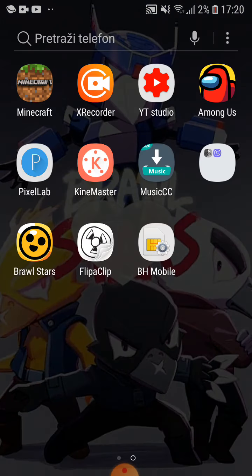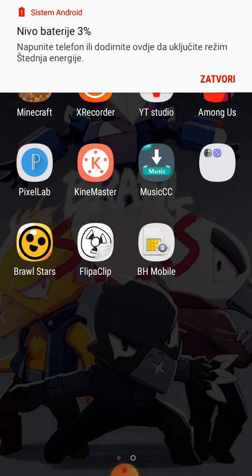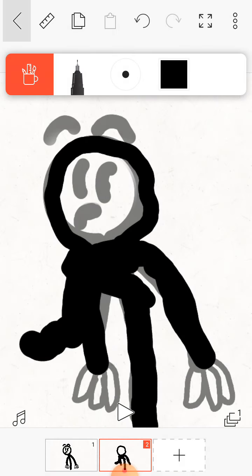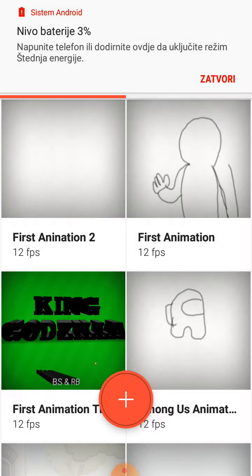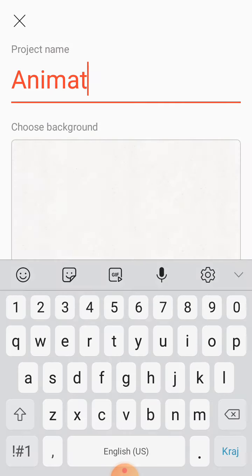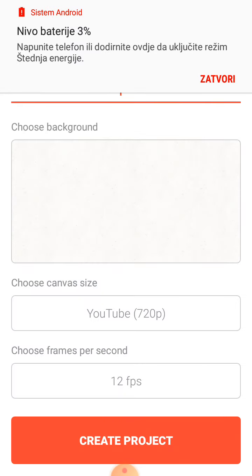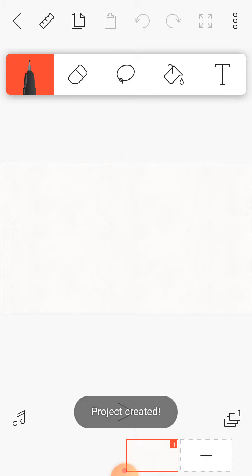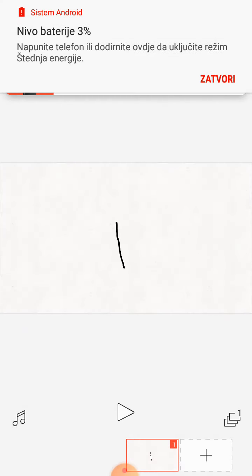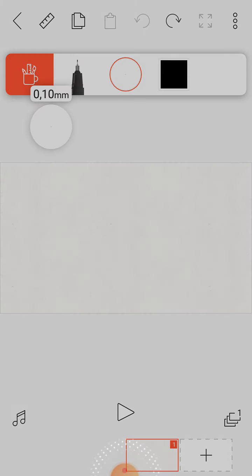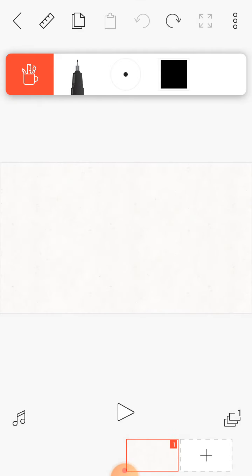Alright, so the first thing you need to do is install Flipperclip. And then, I'll just call it animation. Start creating a project. So the first thing, alright. Henry, I'm about to draw Henry Stickmin waving.